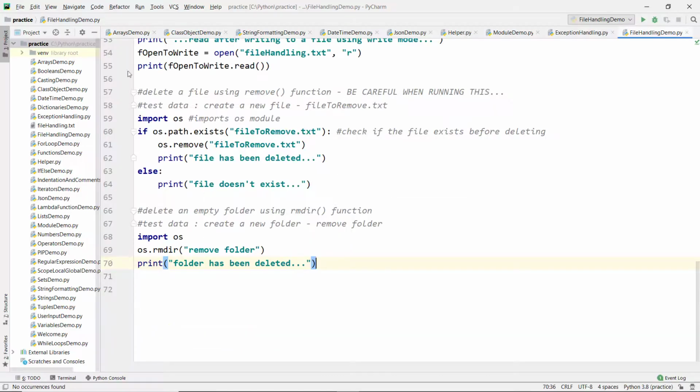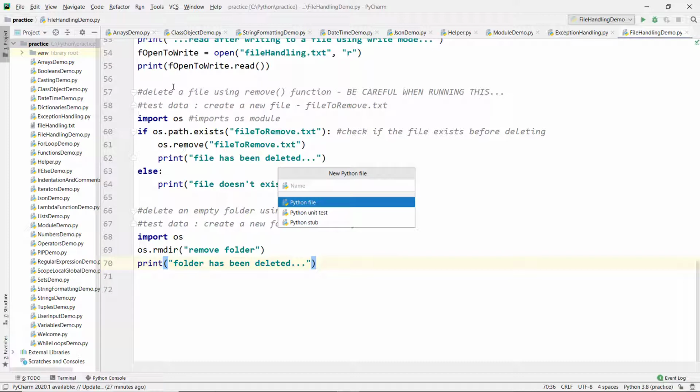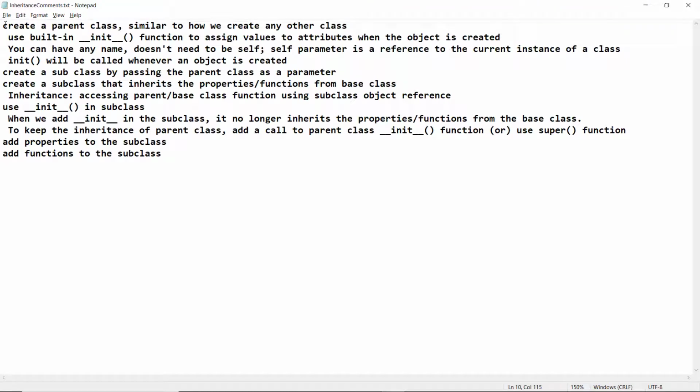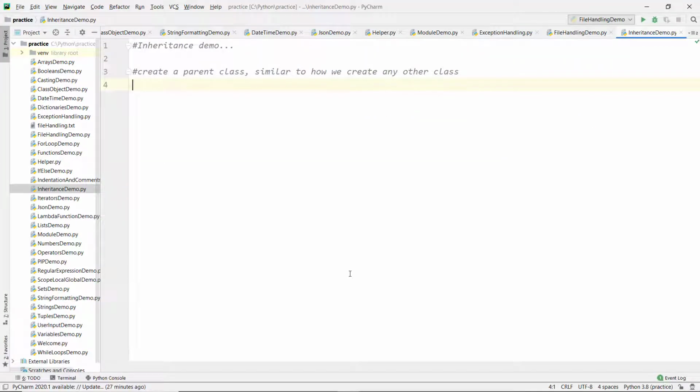Go to our IDE, PyCharm, and our project practice, new Python file, and let's name it inheritance demo, and let's add a comment, inheritance demo. Now the first one is how to create a parent class. So we can create a parent class just like how we create any other class.